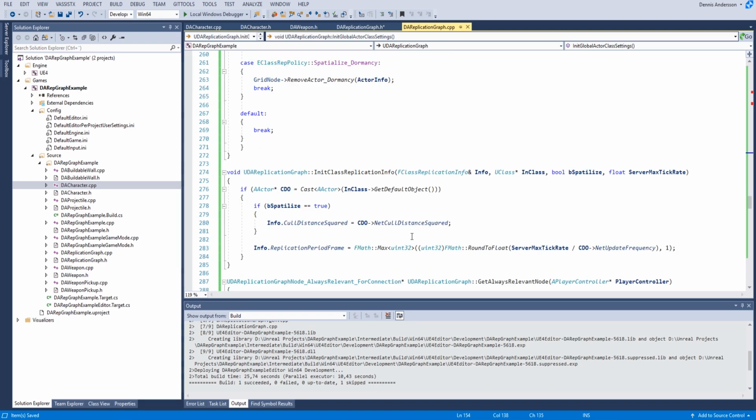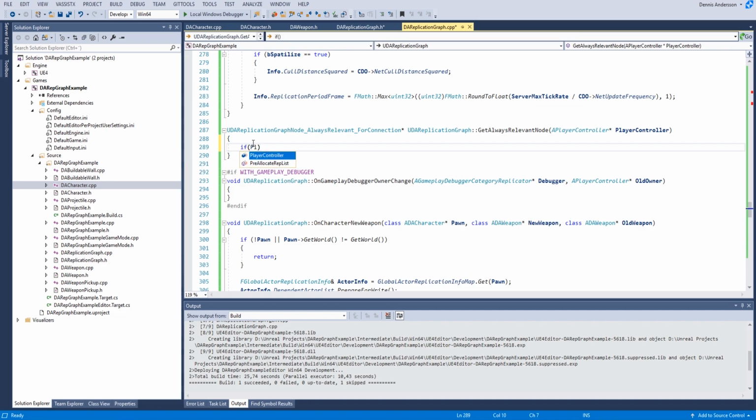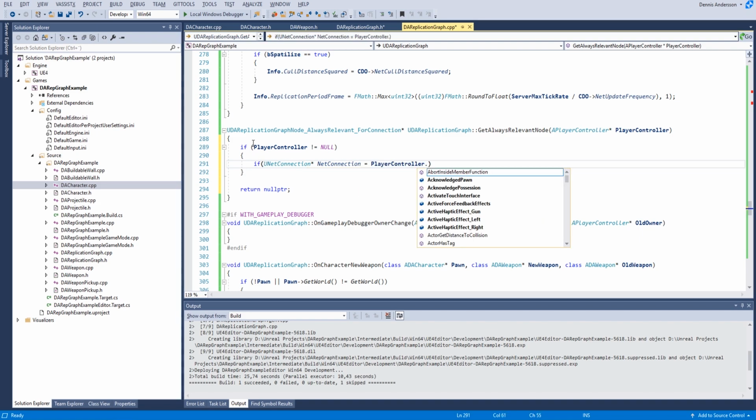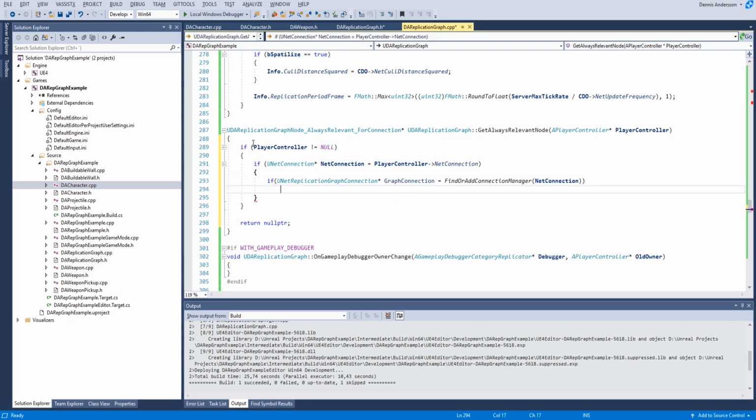And then we can go back. We can implement this, getting the always relevant for connection node from our player controller. To do that, we will first make sure that the player controller is valid. And at the bottom here, we're just going to return null pointer, and that means that all the checks failed. We're going to get the net connection from our player controller. Make sure that that is valid, and then if the replication graph connection from our connection is valid, we'll get the replication graph connection using the find or add connection manager, and we can pass in the net connection.